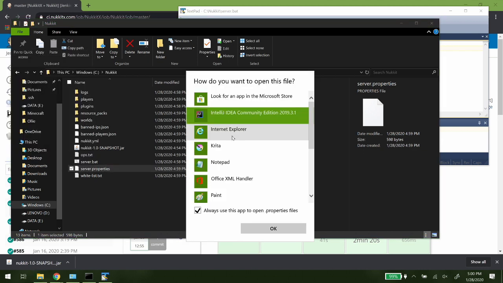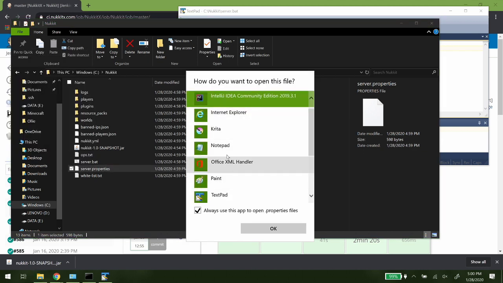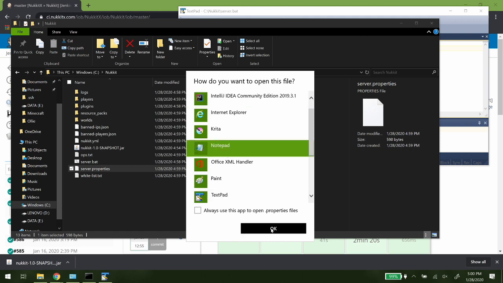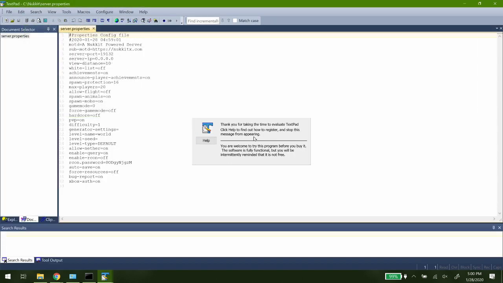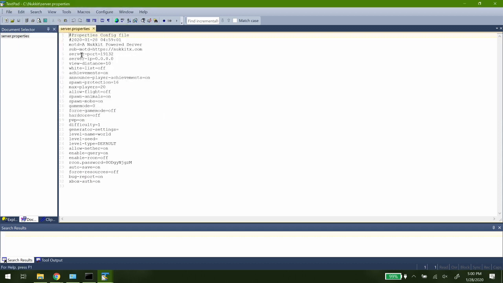open this. You'll see I have IntelliJ. We're just gonna open it with Notepad, which defaults to TextPad on my computer. This gets automatically generated and will get updated with the date and time every time it loads. So there's some things that you can change in here.